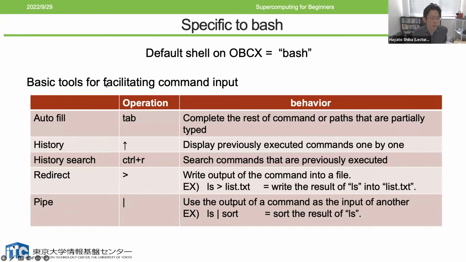For bash, some tools facilitating the command inputs are available. For example, if you type tab on the keyboard, then autofill will work, which means the rest of the command which you have partially typed will be completed automatically. Or if you type the up arrow, it will display previously executed commands one by one. Or you can also do a history search, or write the output of the command into a file by redirecting, while you can also use a pipe.